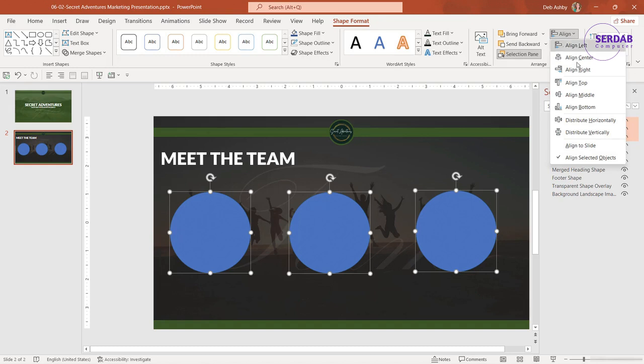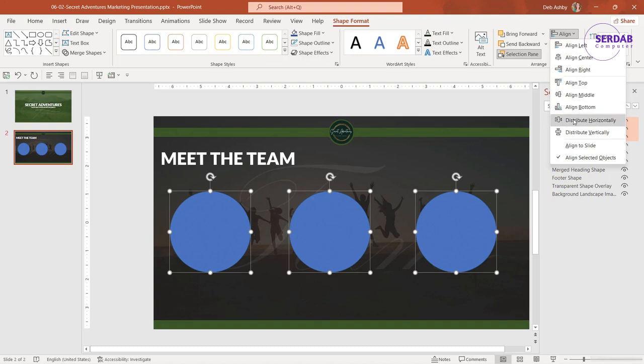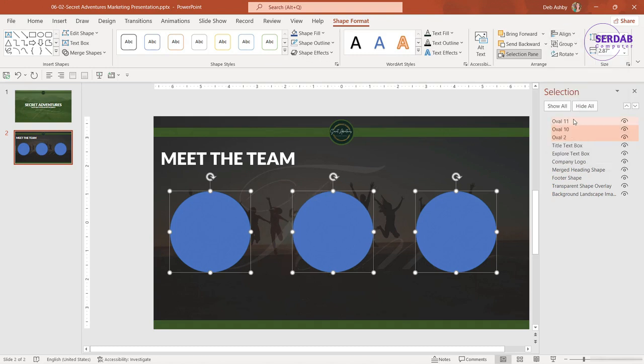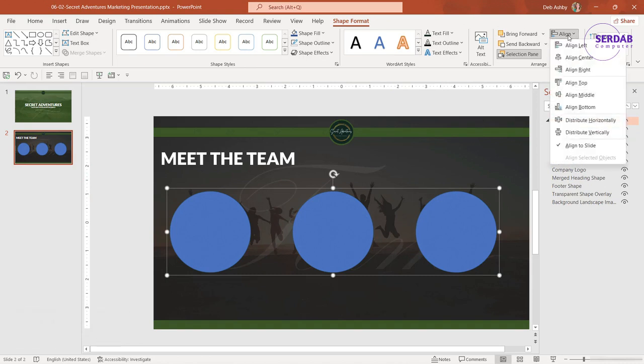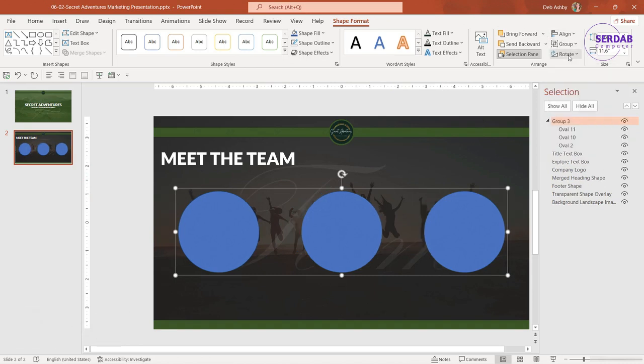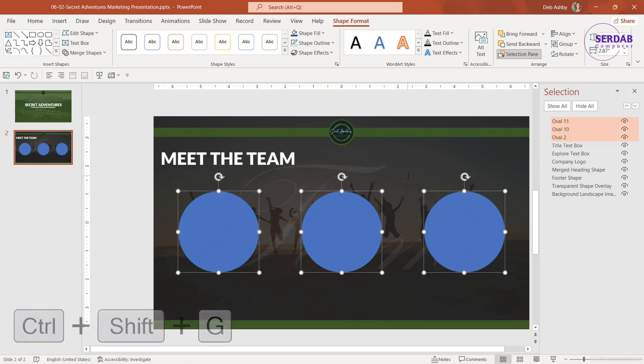Now the first thing I'm going to do here is say Align Middle, and there was a very slight movement there. Let's also make sure that we distribute them horizontally so that we have equal spacing in between our objects. I'm now going to group them all together, Control G, and then go back to Align and align them to the center as a group. So now I need to ungroup these objects because I want to work on them individually. Control Shift G to ungroup.